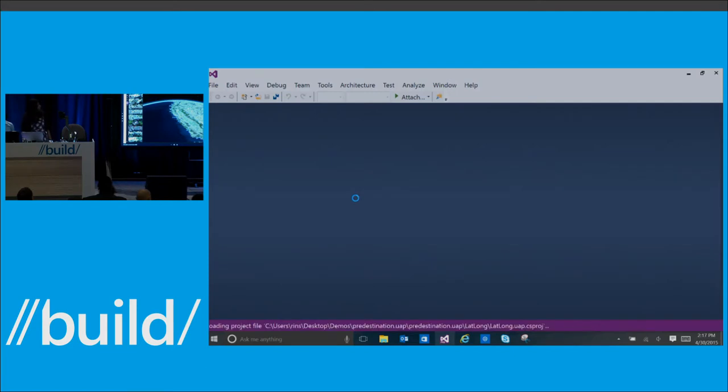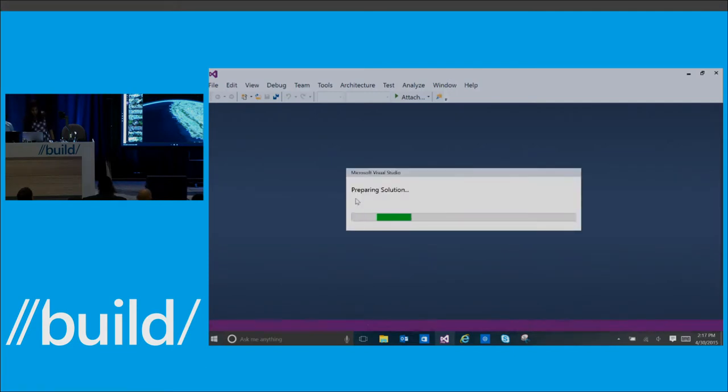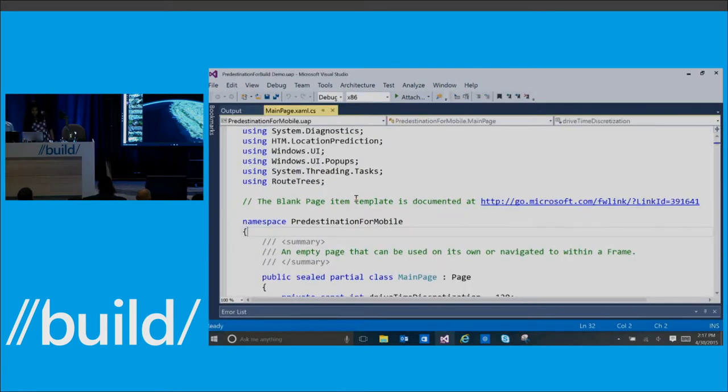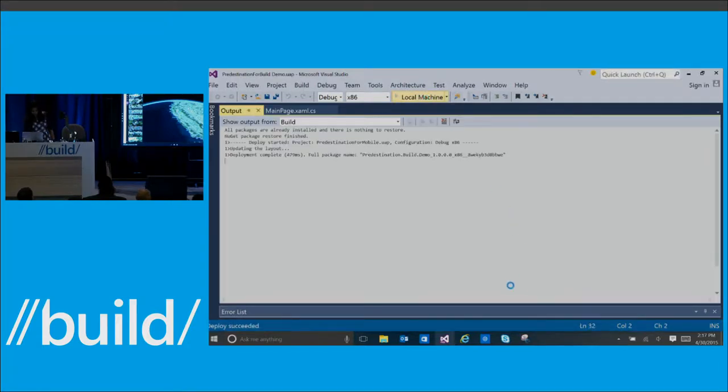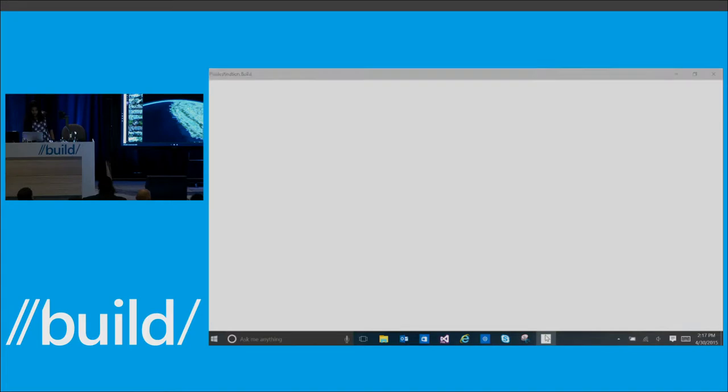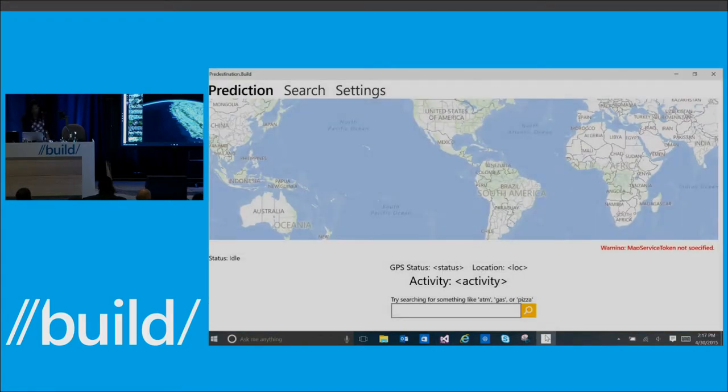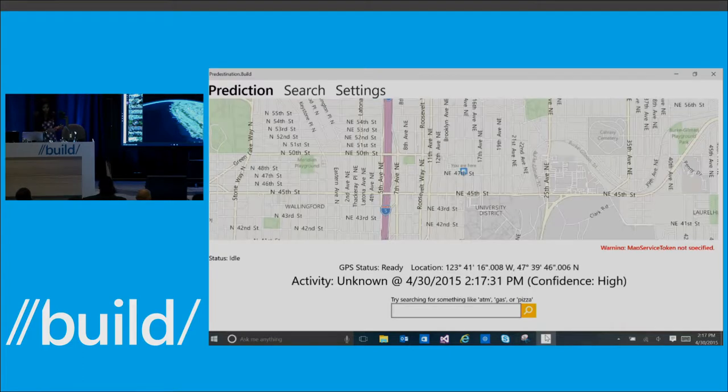Okay, so I'm opening the app. I'm just going to run it first. Okay, so this is the app using the predestination algorithm. Here you can see the activity. The activity state changes will be shown here. And here you're seeing the status idle, so that's the algorithm status.